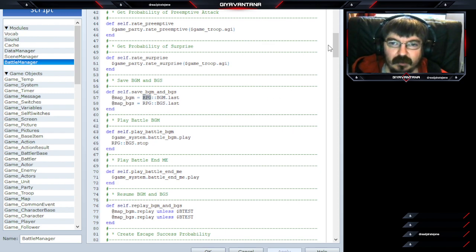It's basically a module containing all of the data structures. So it contains actor, animation, animation frame, animation timing, armor, BGM, BGS, like everything that is represented by an object comes under this RPG module umbrella. And then as for RPG::BGM, the last method gets the BGM that is currently playing. It saves the current playback position, and if no BGM is playing, it returns an empty object, and same with BGS. So it just takes whatever is currently playing and stores it in this instance variable.